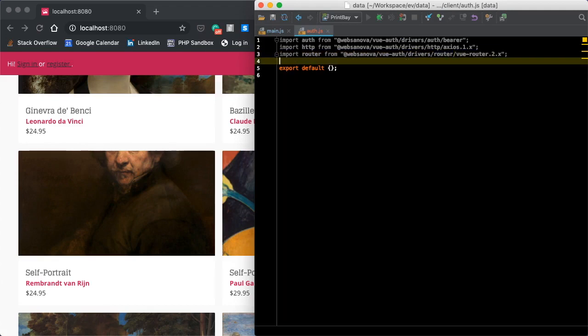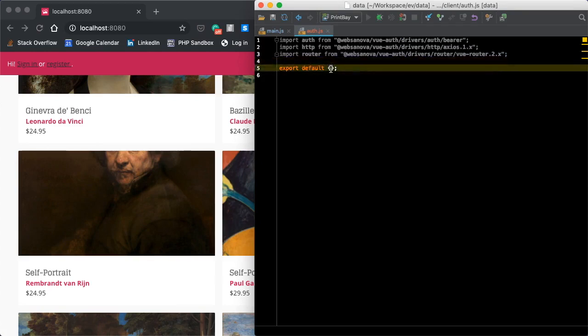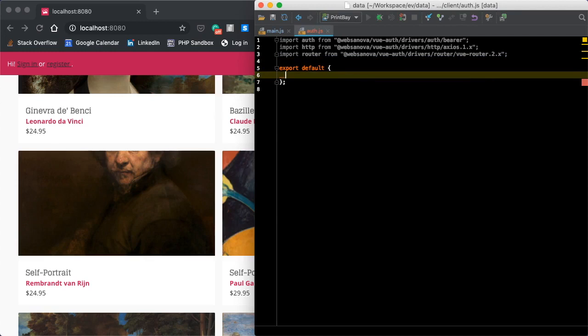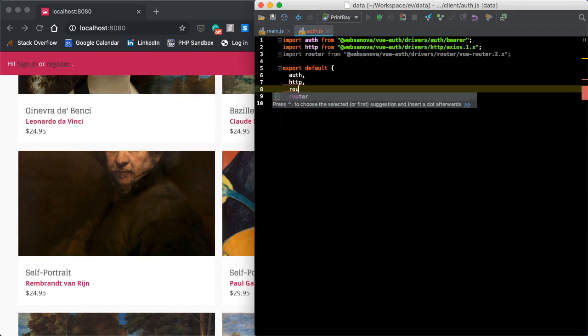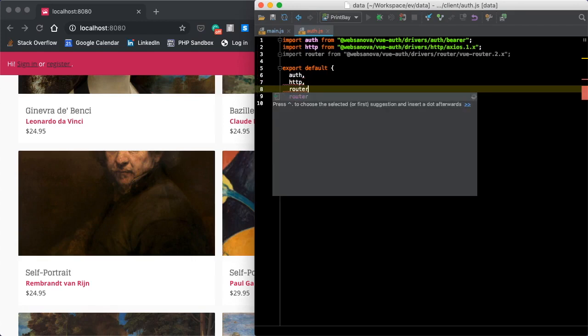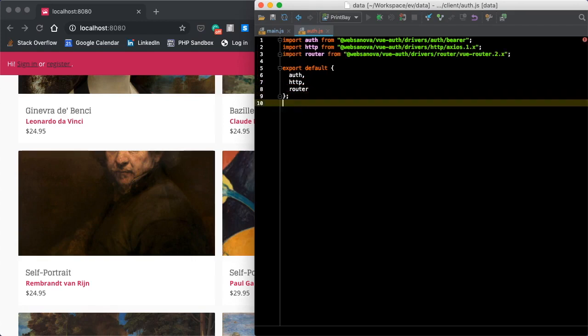So with that done, let's now add all of these drivers to the config object, keeping in mind that the property names are the same as the variables that we've just created, so we can use these shorthands: auth, http, and router like that. And with that, we've now got a bare bones setup for Vue Auth in our project.